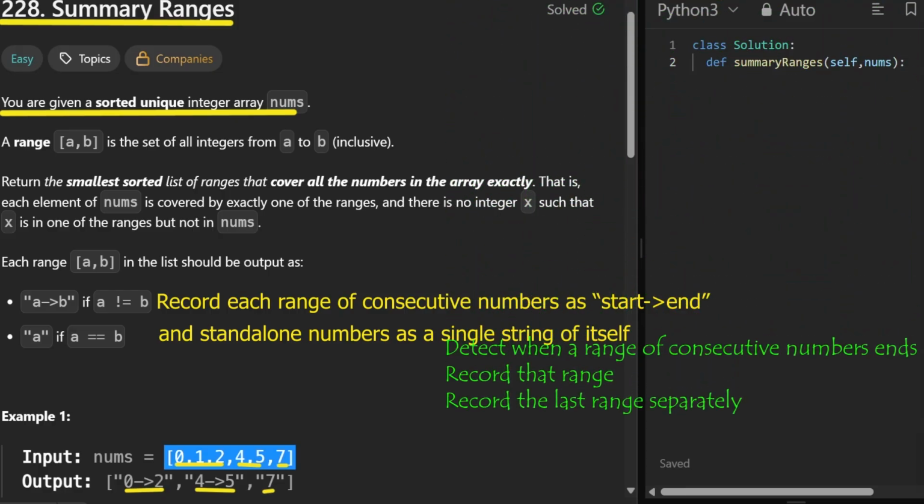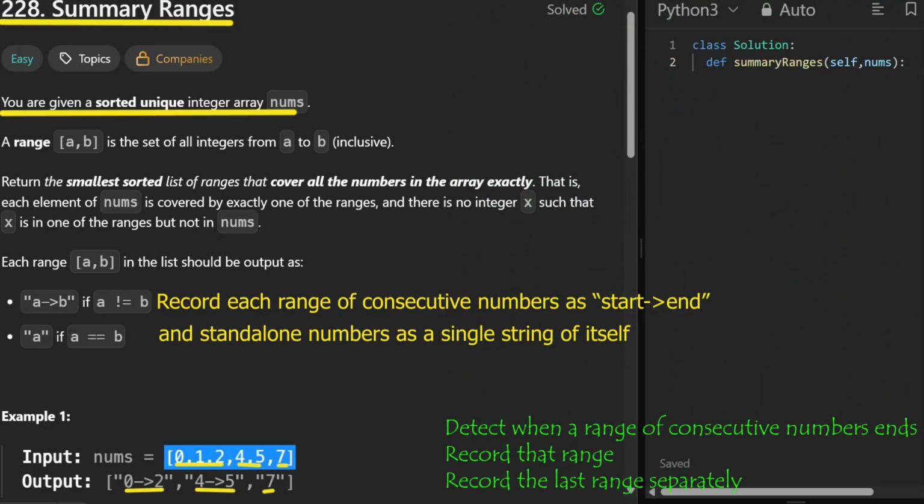The key idea is to detect when a range of consecutive numbers ends, so we can record the current range before starting a new one. We start with 0 as the beginning of our first range. Go through each number in the array. 1 and 2 are consecutive, so we continue. 4 breaks the sequence. We then write the range as a string "0->2". Update 4 as the new start for a new range.